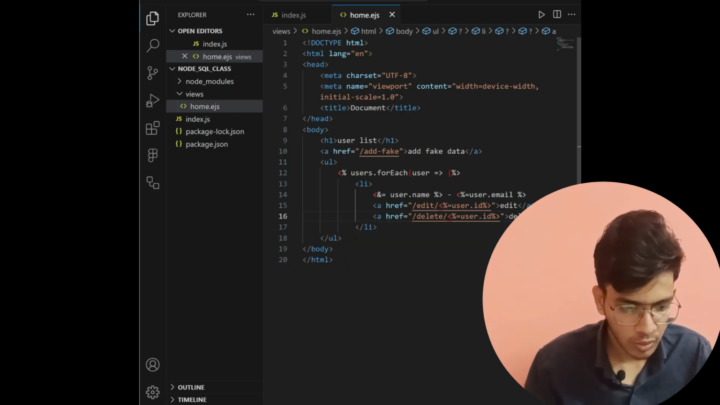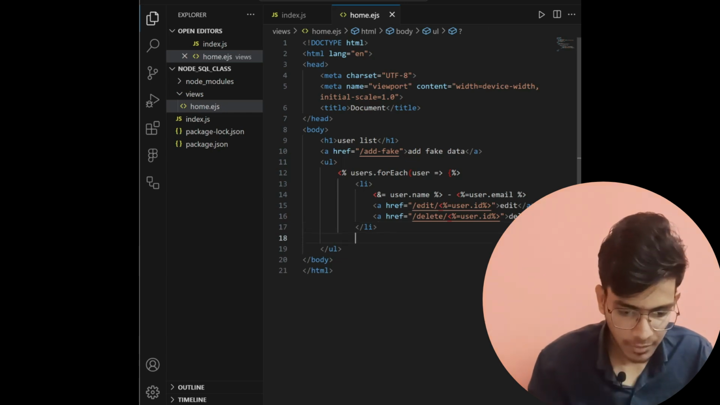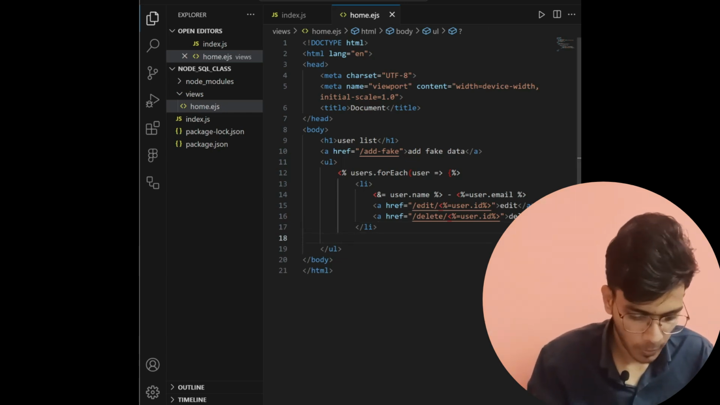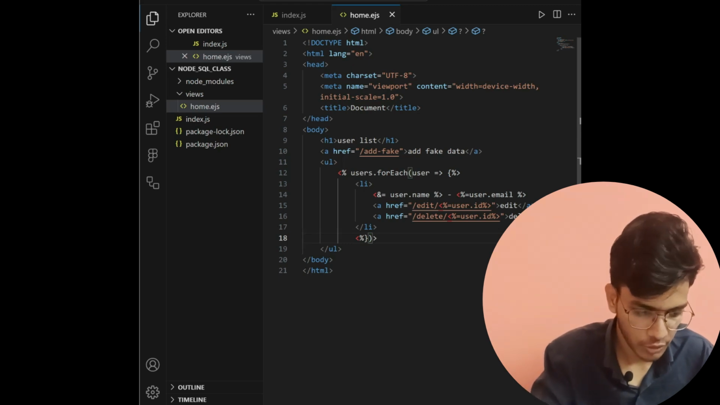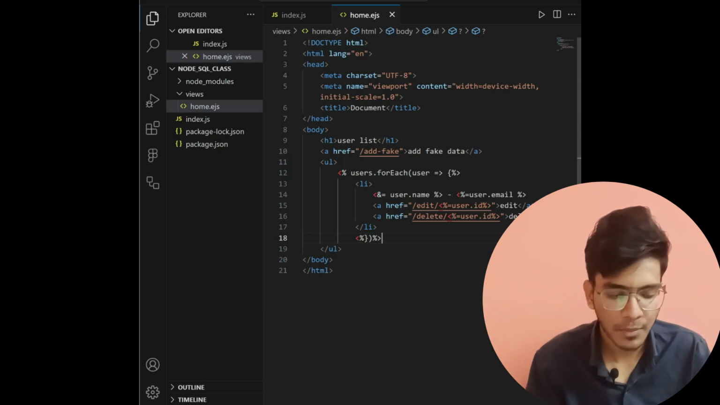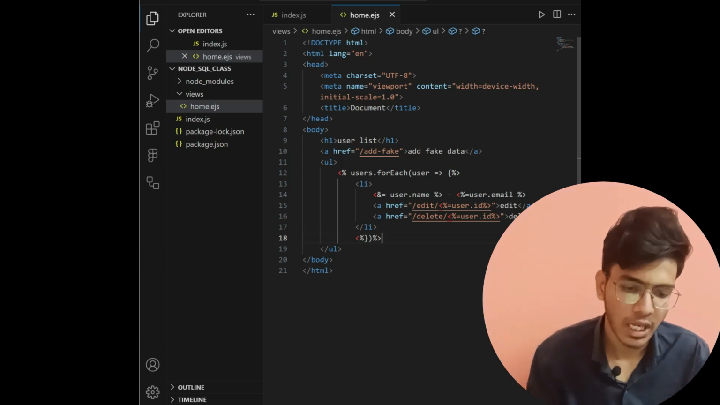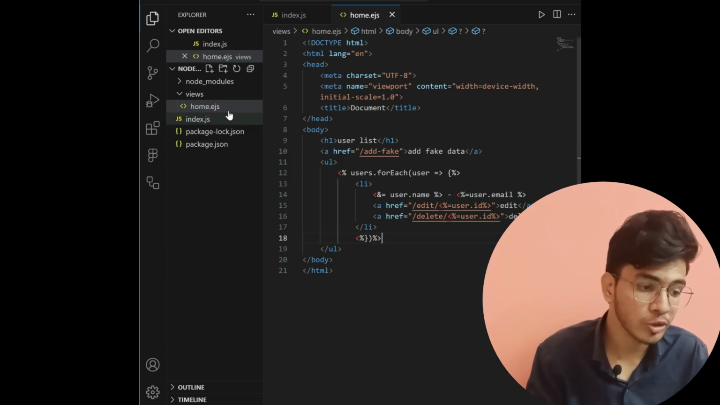Okay, now again I close my loop here, with <% } %>, like this. Like this I am running my home.ejs file. Now the next file is view users, right?